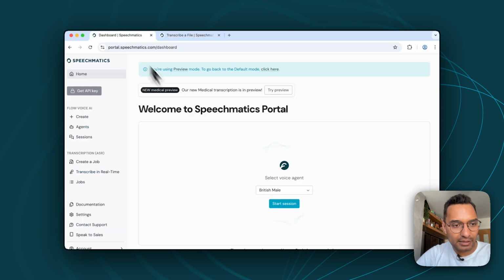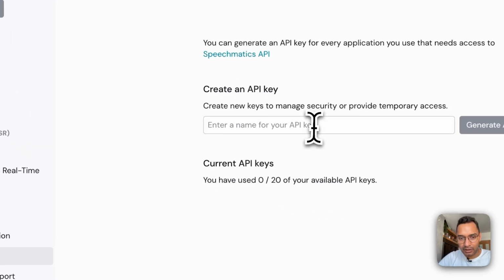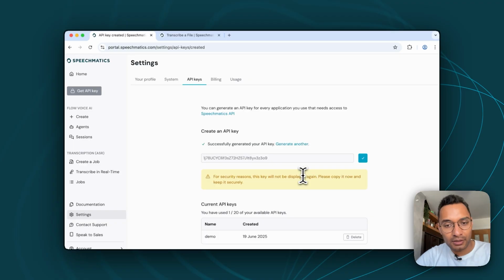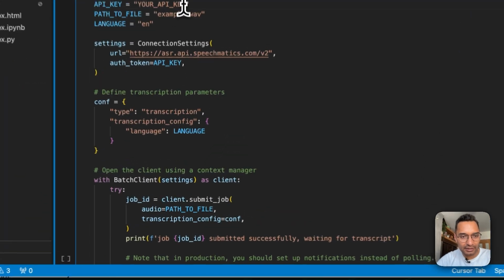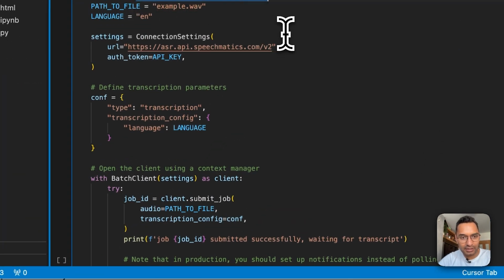Going back to Speechmatics, let's go over to get API key and then generate API key, and let's call this demo. And I'm going to delete this right after this video, so you'll have to generate your own. I've now copied that. Going back to my IDE, we'll copy it in the appropriate place right here.